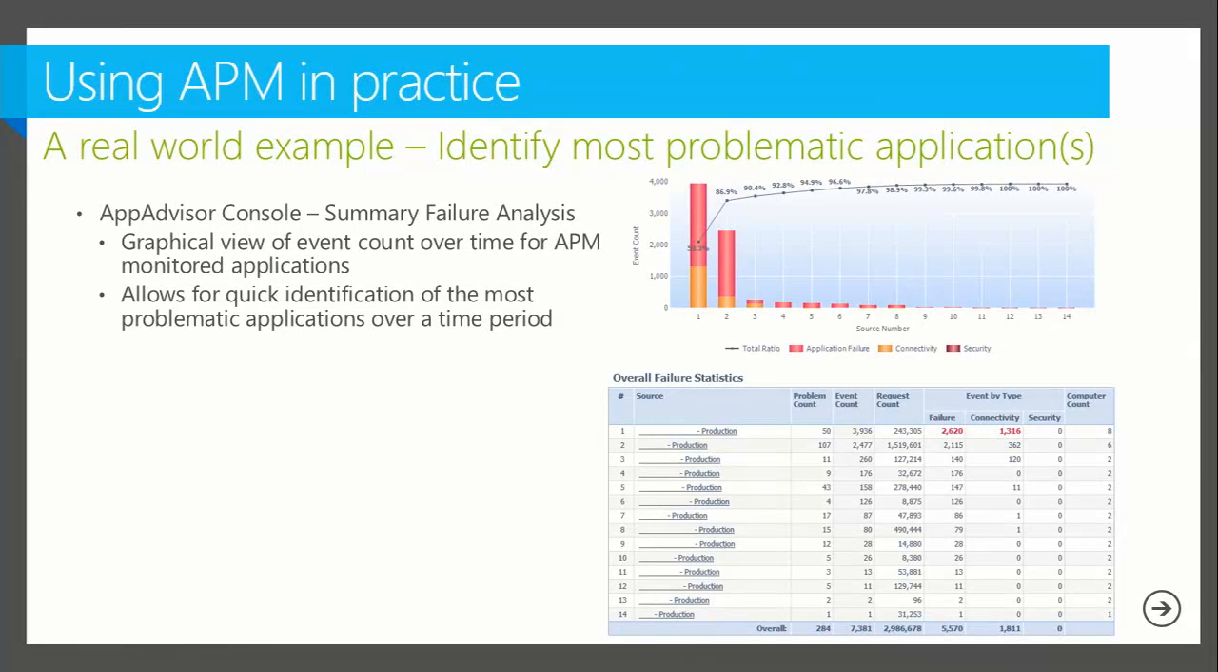Okay, I want to show you a few reports that come out of APM that are very powerful. The first one is called Summary Failure Analysis, and it's an excellent tool for getting an all-up for your entire site. Running this report with the defaults, meaning all computers and all applications, will give you this output that we see here. In the statistical view, we see the most problematic application on line 1 and on down.